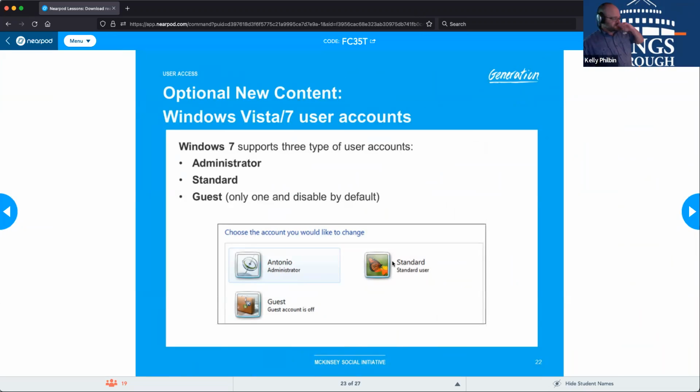So this kind of shows some of the user accounts, where Windows 7 supports administrator and standard. There is no power user on Windows 7. Remember, we talked about that as being one of them. And then you have a guest account, and thankfully Vista and Windows 7 disable this by default.